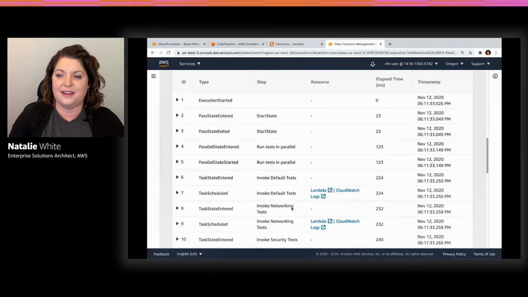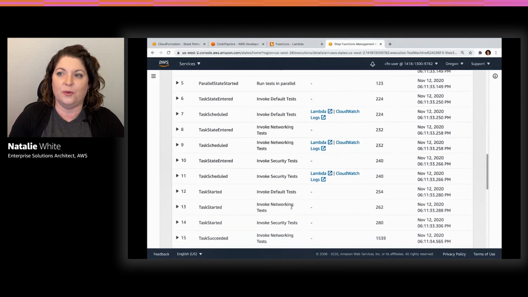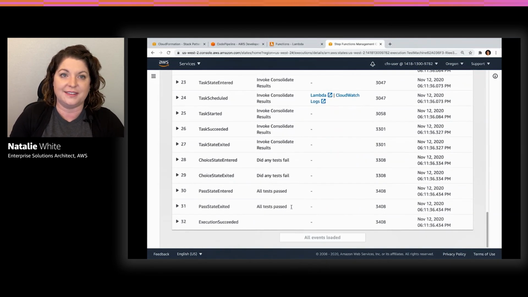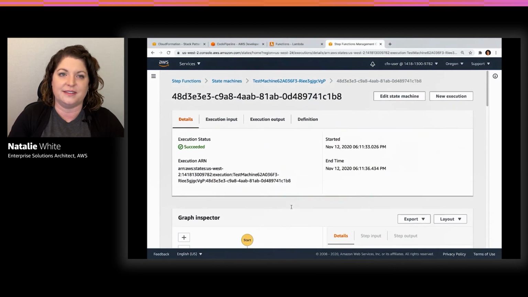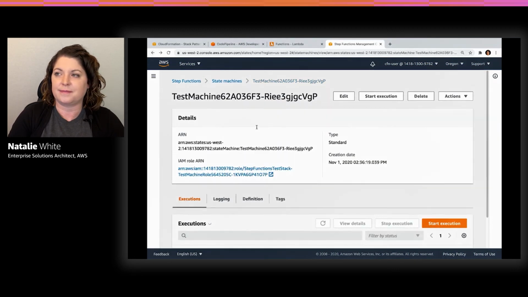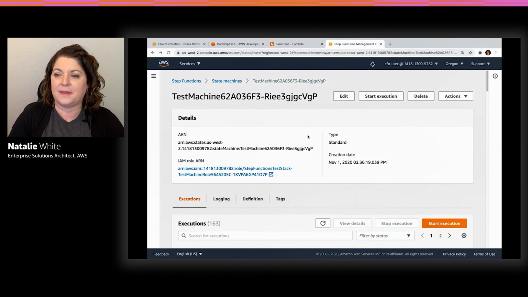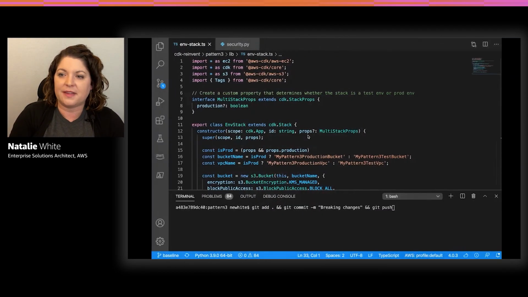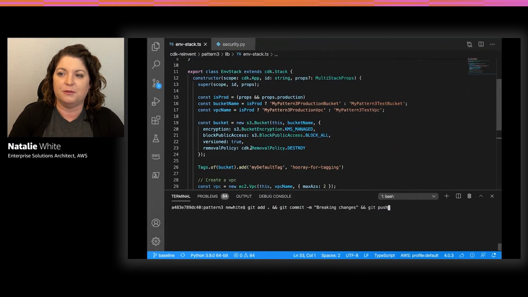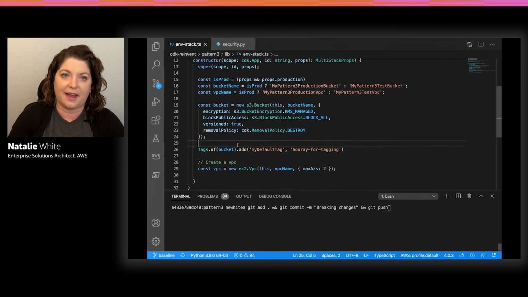You can look at the trace of where steps were entered and exited. You get a lot of really great visibility inside of Step Functions. So we'll make the same breaking changes as before. We'll remove versioning and we'll remove our tag.